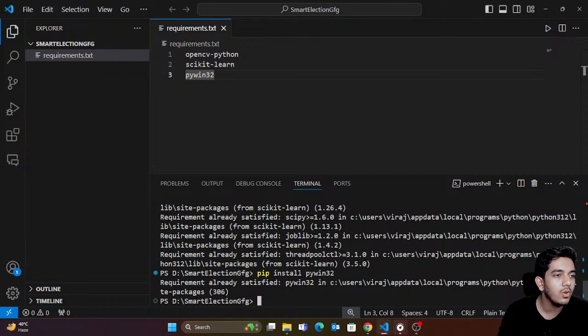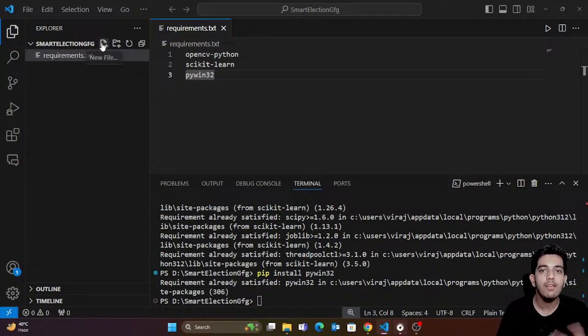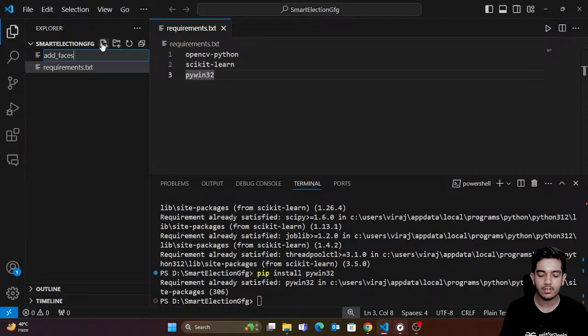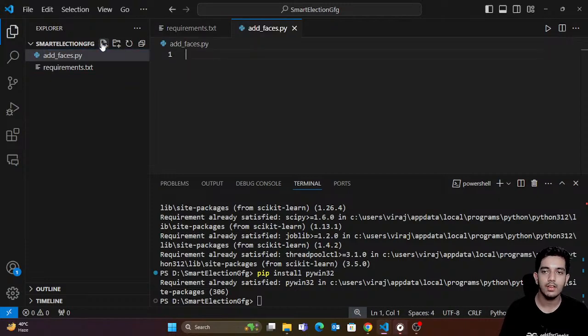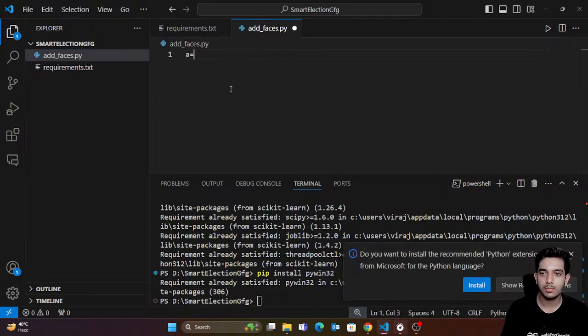Okay, now, guys, what we're gonna do is we are going to say that first of all we are going to add faces. Okay, so I'm gonna create a file named add underscore faces. Okay, add underscore faces dot py, right? And here I'm just gonna say that suppose a equals 10, and let's test this. Okay, if it's working or not.